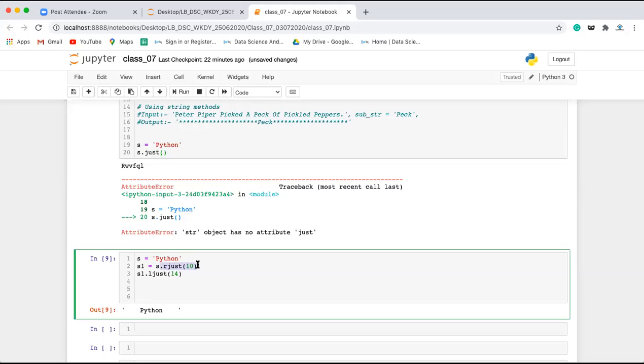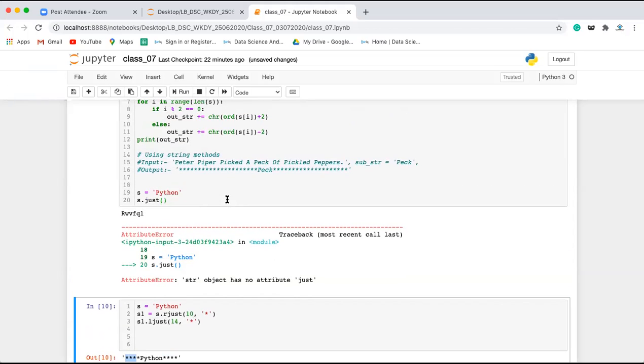Basically what rjust does is it keeps the spaces on the left-hand side, and ljust keeps the spaces on the right-hand side. If you do not mention any fill character, it uses spaces, but if you mention the fill character, for example a star, it will justify the string with the help of the star. Now 4 characters on the left-hand side and 4 characters on the right-hand side.